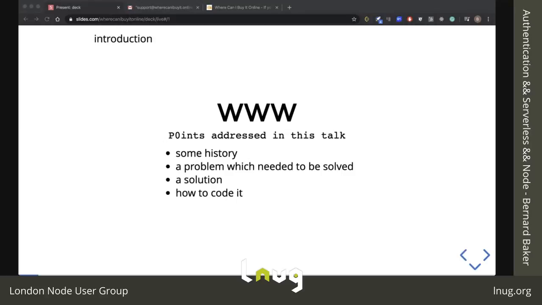So here's a little introduction. First of all, you may be looking at the screen and thinking, okay, I know that, www, World Wide Web. But actually, in this context, it's what, where, when. And basically, we're going to be looking at points that are going to be addressed in this talk.